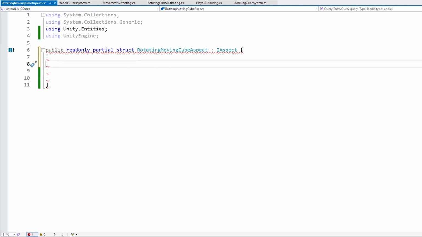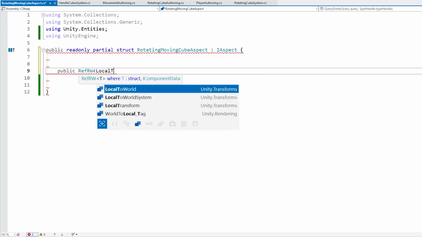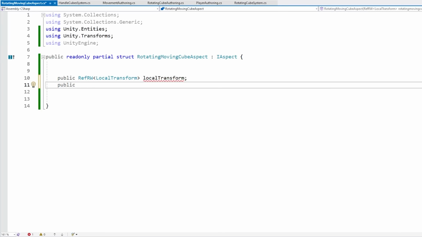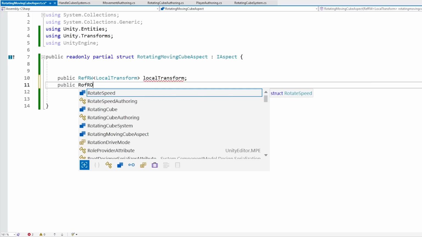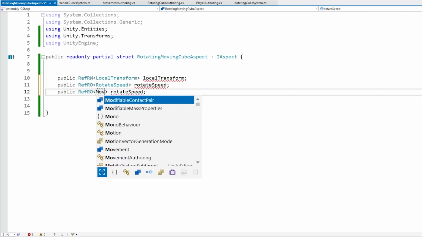Okay, great. So now here we can add fields for all of the components that make up a rotating moving cube. And to add a component, let's do the usual. So let's make them public. Then over here we use either refrw or refro. Let's begin with the local transform that we do want to write. So let's go refrw for the local transform. Call it the local transform. Next, we also need the rotate speed. So for that one, refro of the rotate speed. And finally, we got another one for the movement.